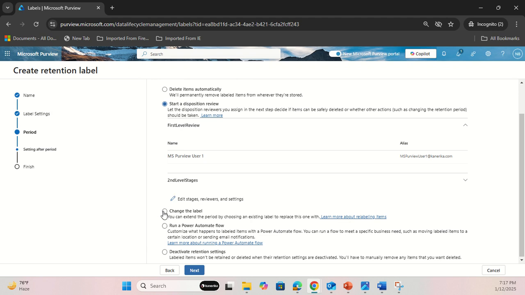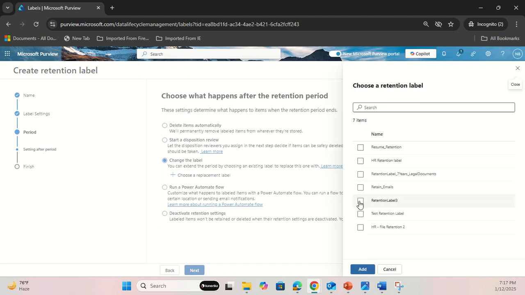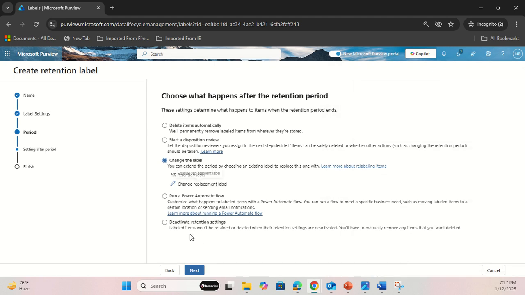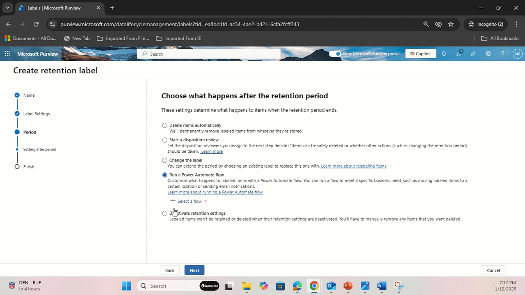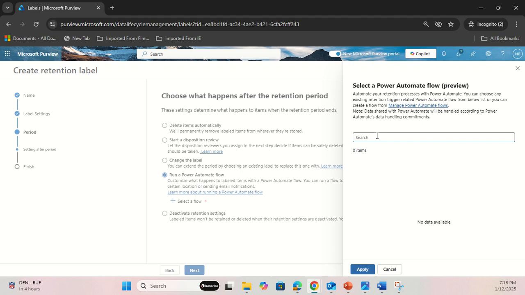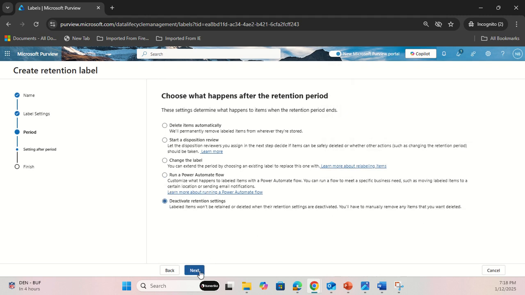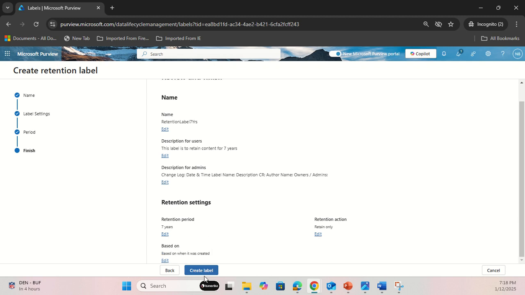You have other options where you can change the label. So you can choose a replacement label after the disposition period, after the period is complete. You can select on HR retention label if you want to replace it with a particular label. Run a Power Automate flow, or you can deactivate retention settings. Click on next and click on create.